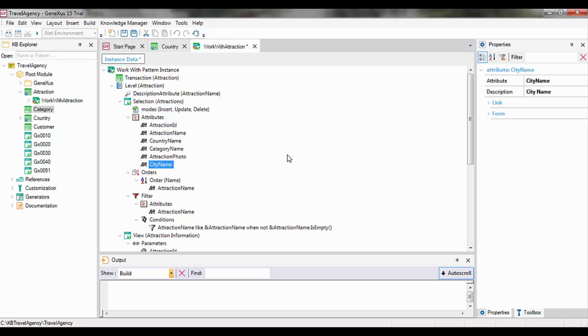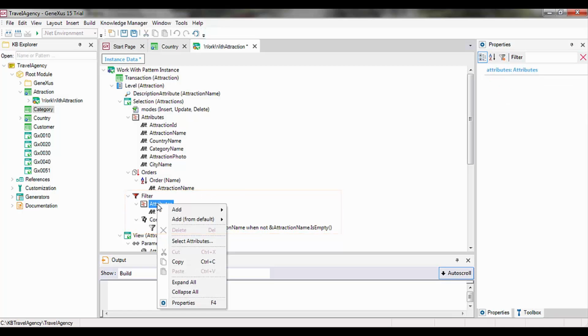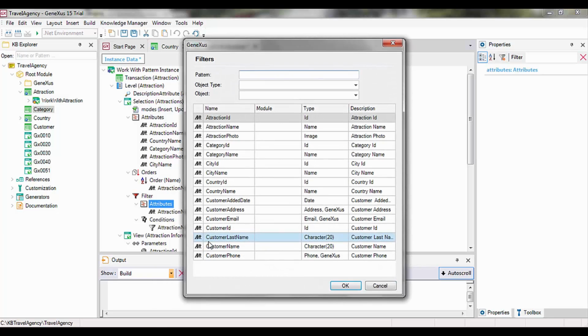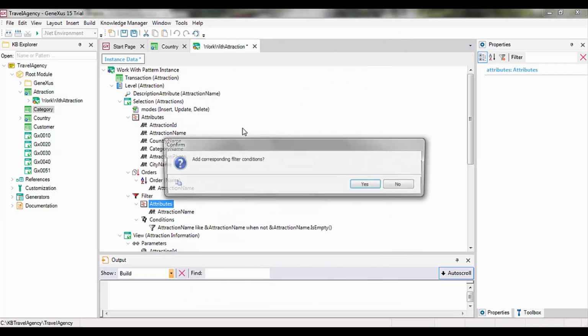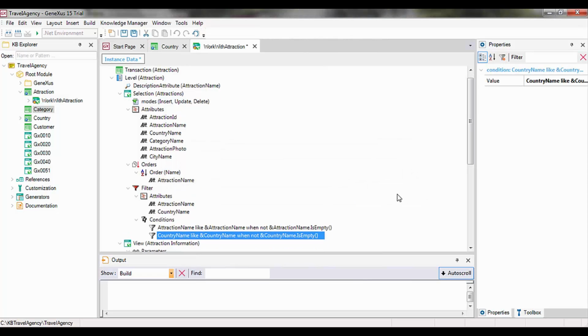We've also been asked to make it possible to filter all the attractions within a certain country. To do so, under Filter, we right-click on the Attributes node and select Attributes. And in this selection dialog, we choose Country Name. We are asked if we want the filter condition to be defined, and we select Yes. This automatic filtering condition is generated over the grid's data, which will add a field outside the grid, it'll be a variable, for the user to enter characters in order to display only the countries that contain them.